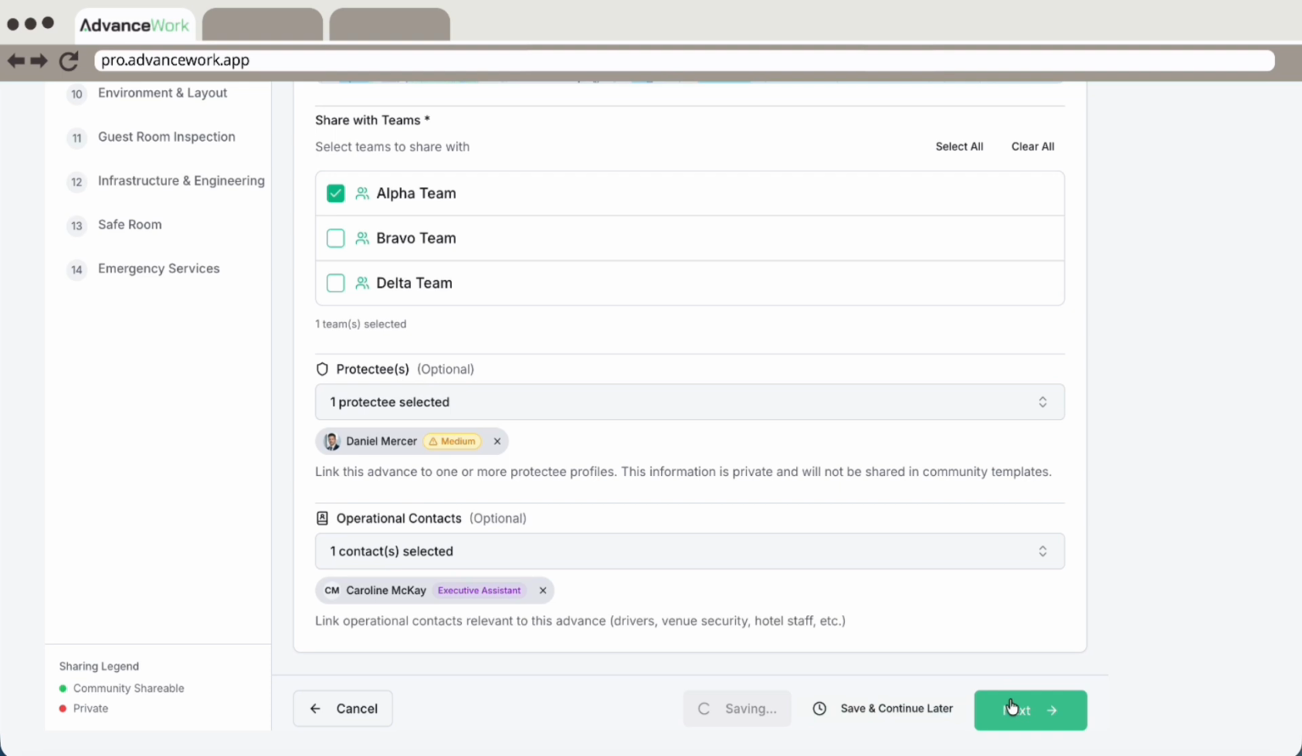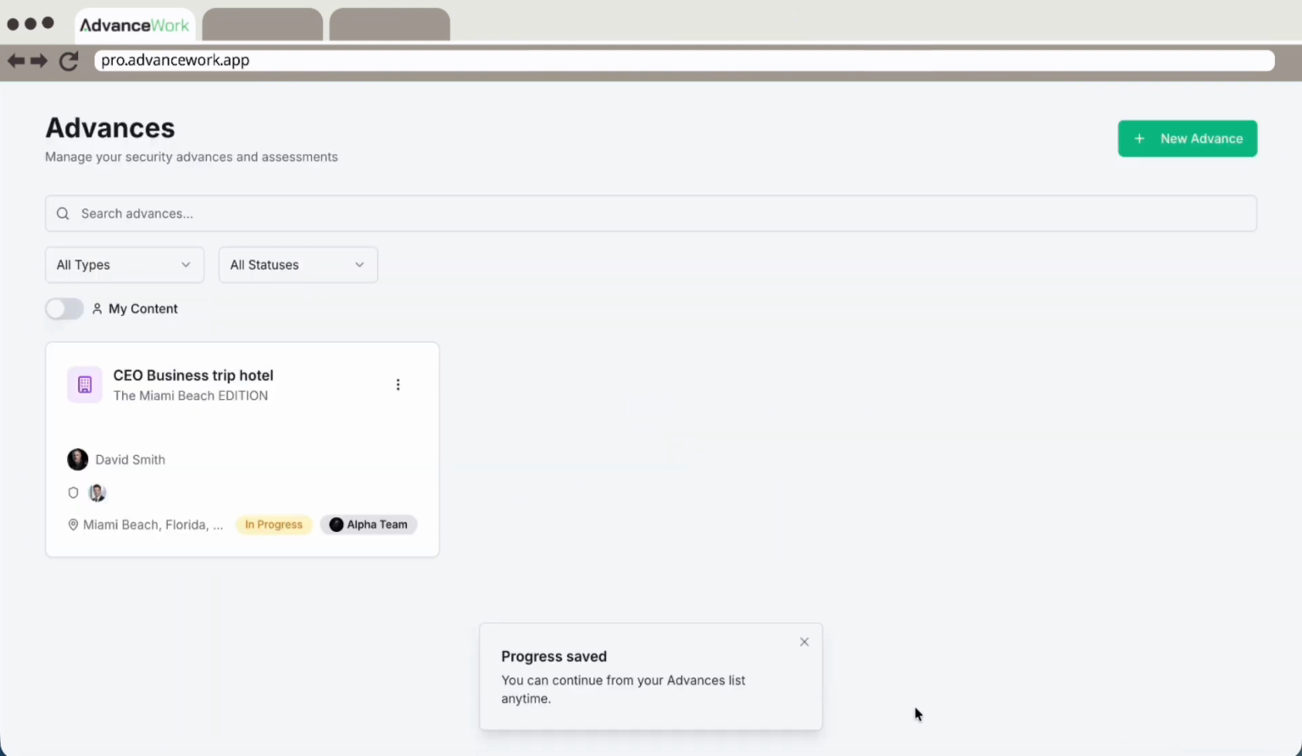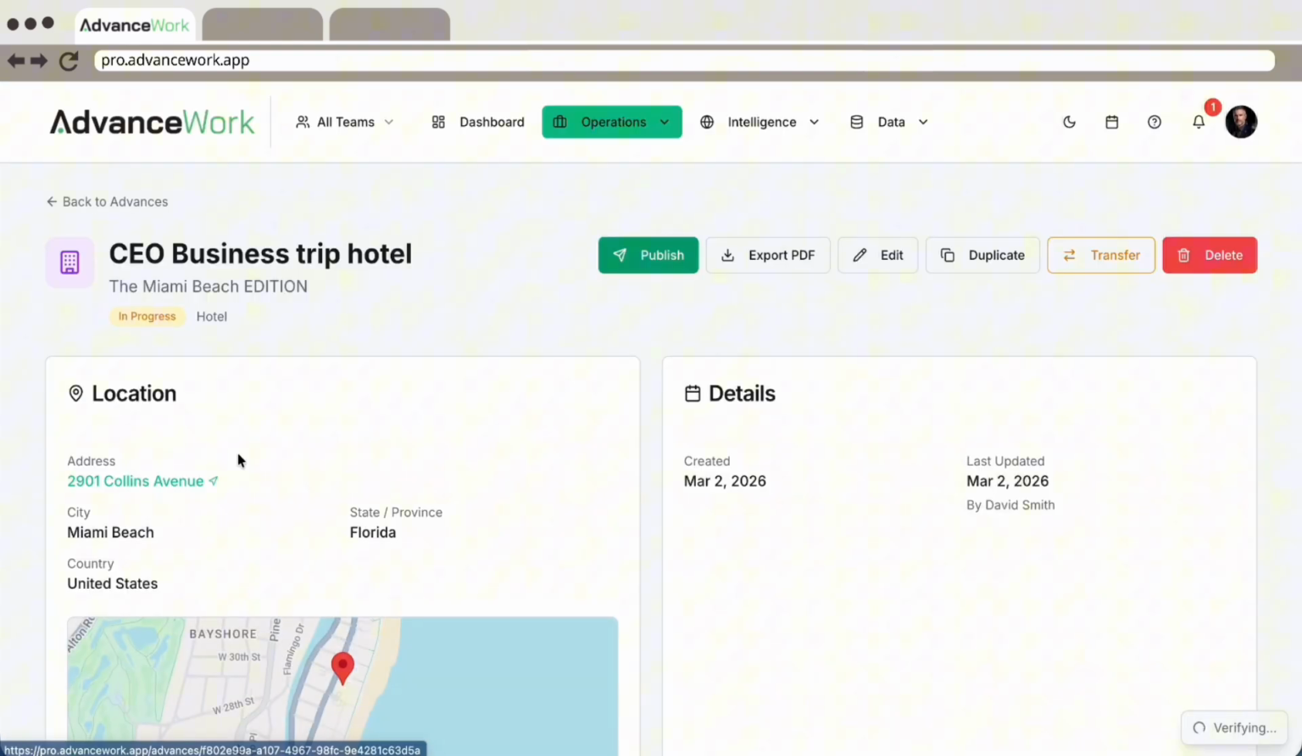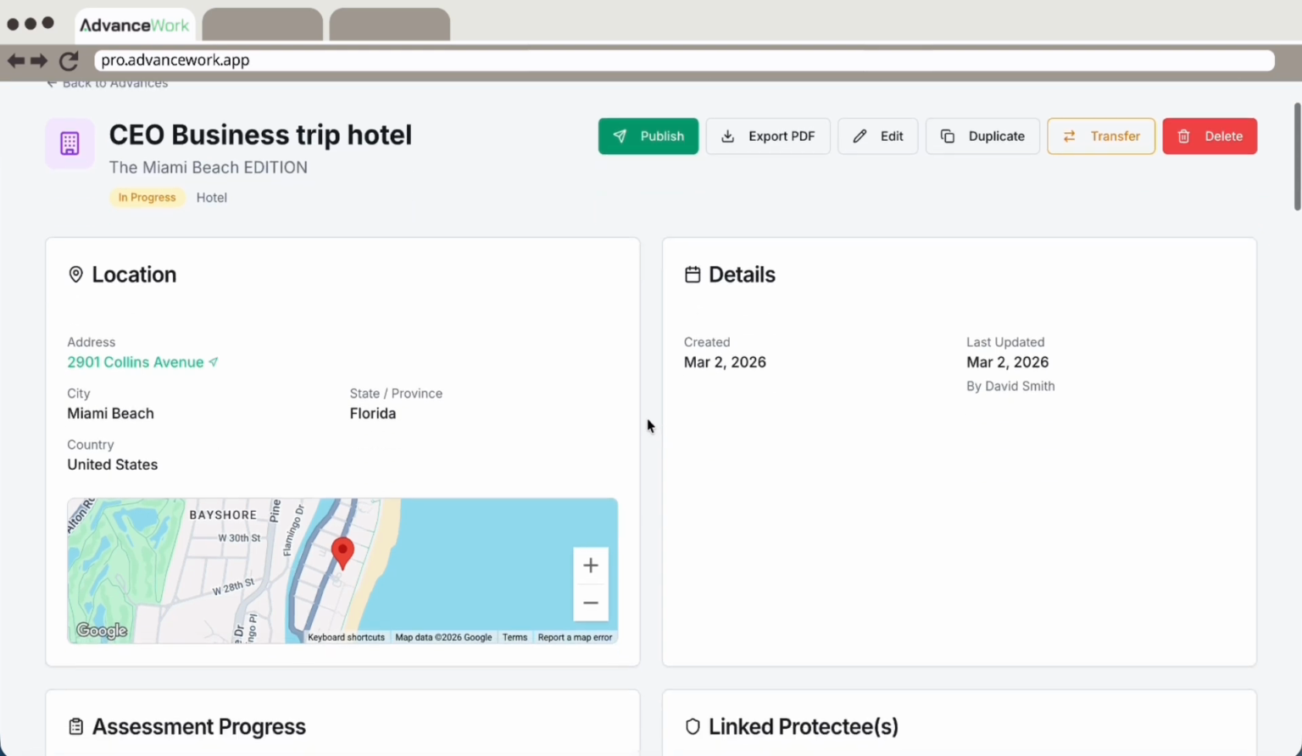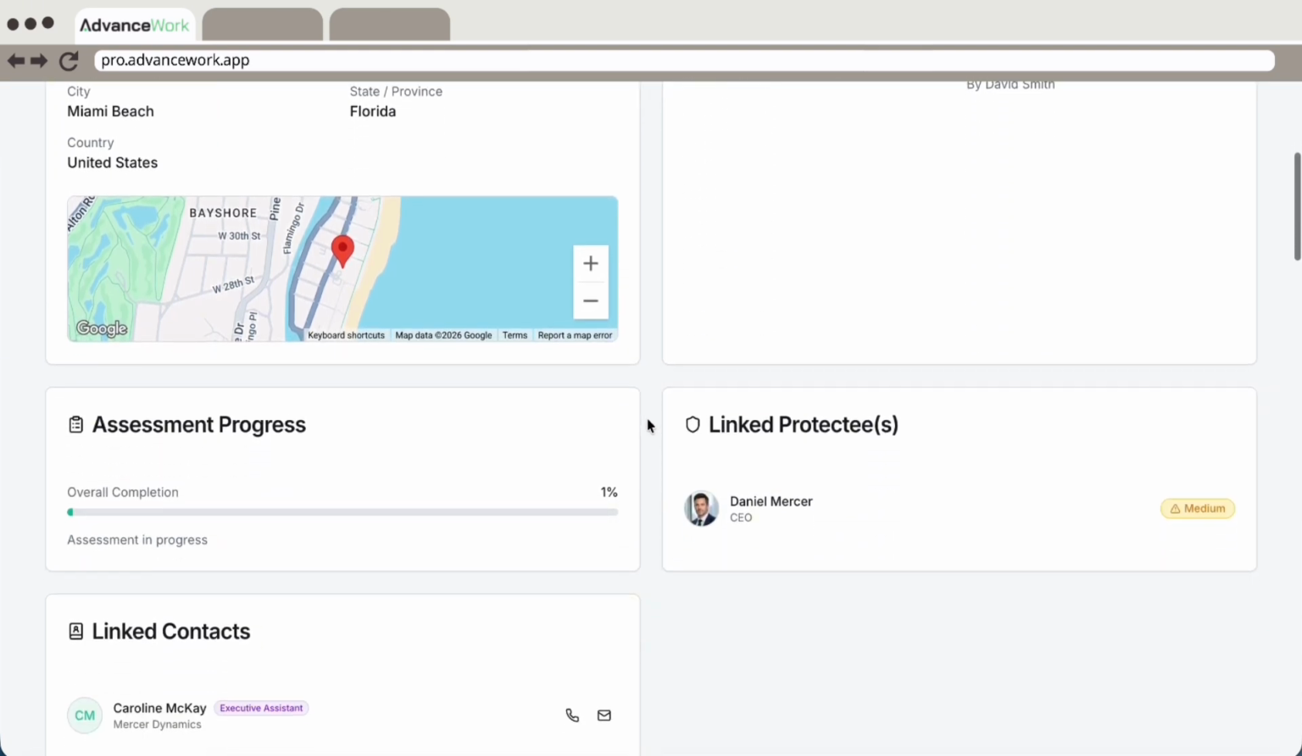Once you've completed the basic settings of an advance, you can assign it to a team member to complete. To do this, hit the Save and Continue Later button. You'll be taken back to the Advances list. Click on the title of the advance to go to the viewing page. This page presents all the details and components of your advance. Each team member linked to this advance will have access to this information.